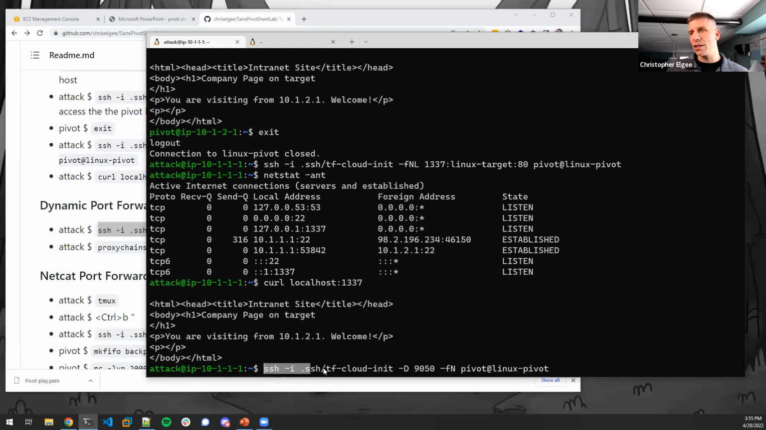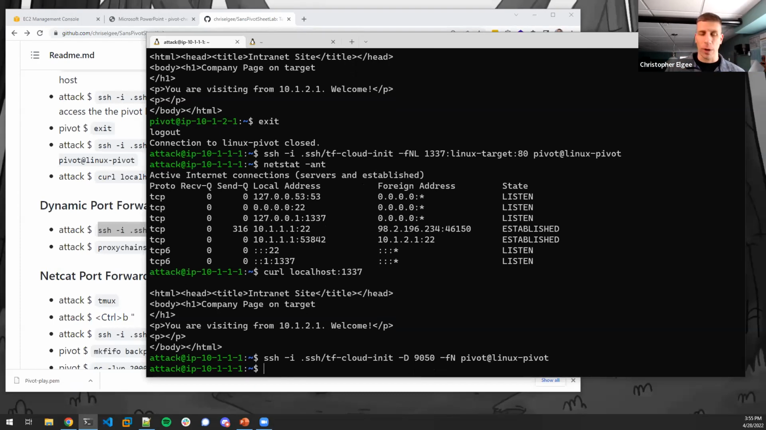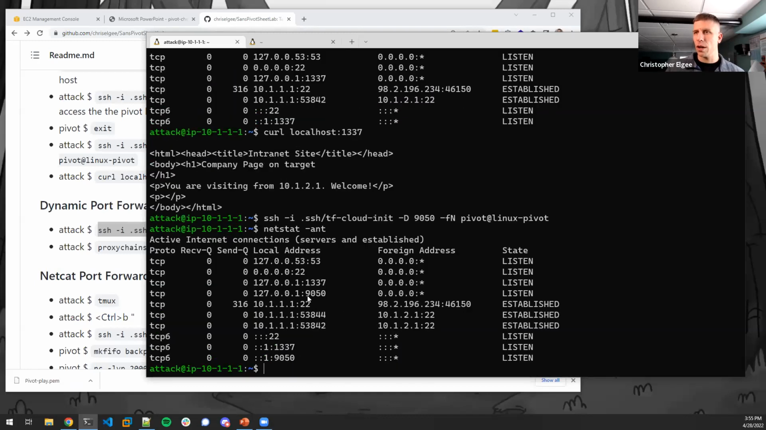So again, I'm going to SSH, and I'm going to use that same key to connect. I'm still connecting to pivot because I've got this key that lets me do that. But instead of the dash capital L, I'm using a dash capital D and picking port 9050. So I'm using my SSH credentials to connect to the pivot machine, and with that, I want to have a dynamic port forward going out the other side. So I run it. And now let's do netstat again. Now we see we're also listening on port 9050.